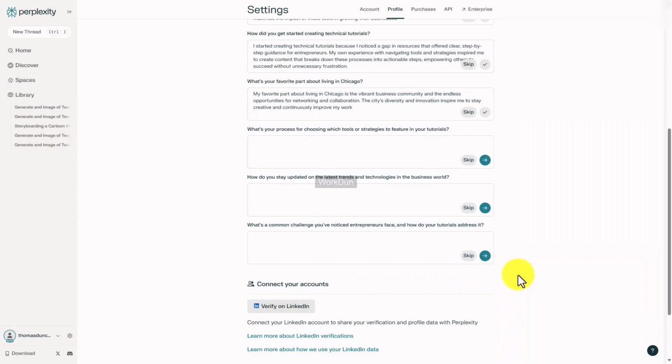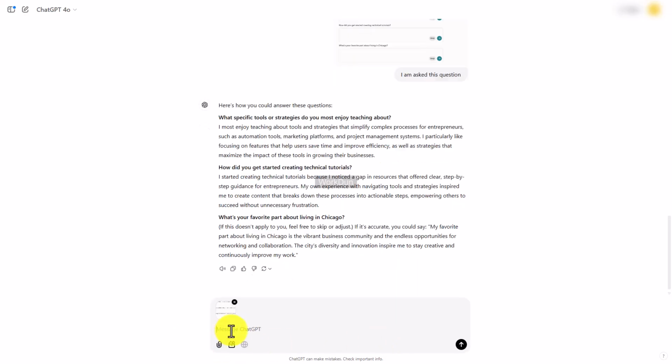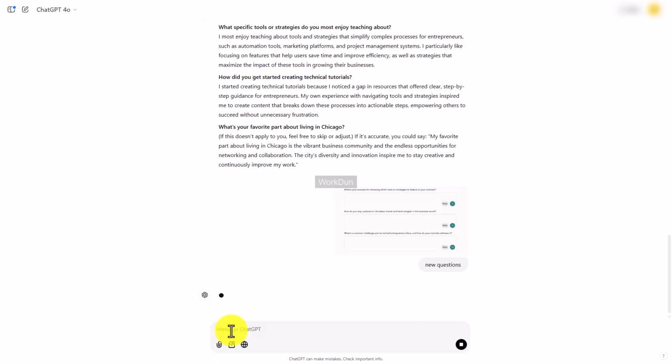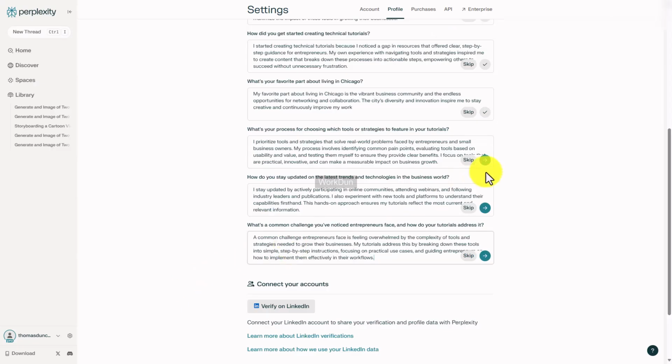And we're going to head to ChatGPT. We're going to return to the same conversation. We're going to let ChatGPT know we have new questions. And ChatGPT will assist us by generating answers to the questions that we are submitting through the image that we have uploaded. And we are going to complete the process.